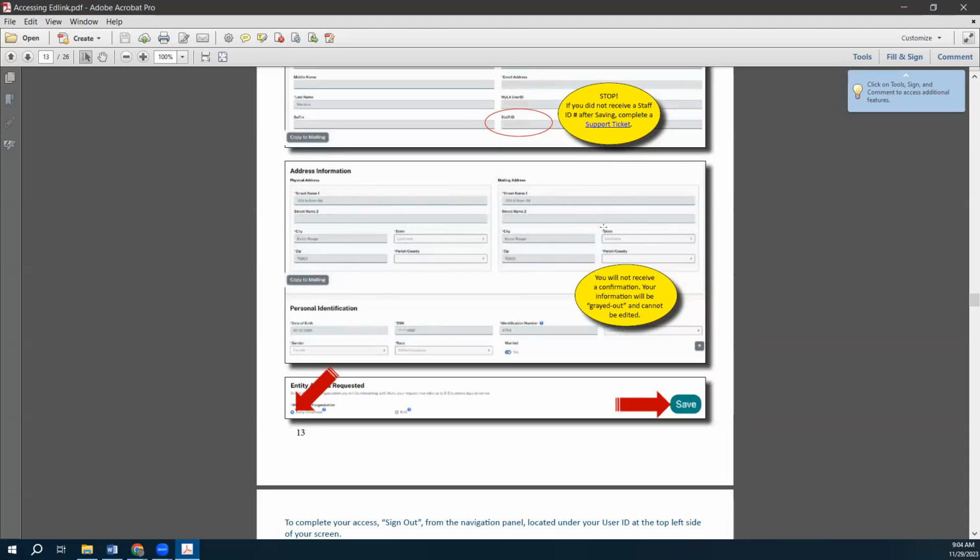Now remember, this is your Edlink account. This is your physical and mailing address. This is not the center's. Of course, if you're in-home family home, it may be the same. That's perfectly fine. But for those of you with centers or daycares or schools, this is where you're going to put your own information. Everybody has their own account.